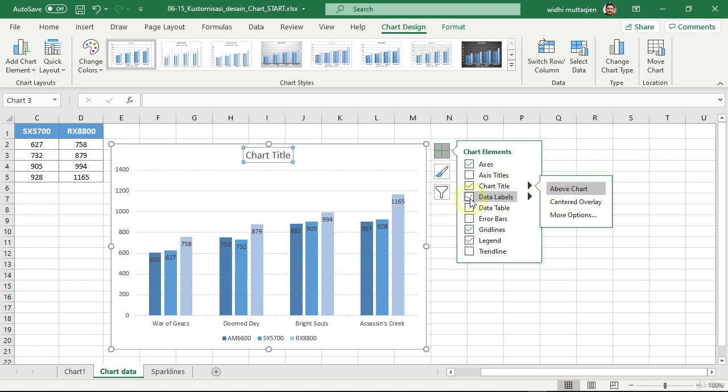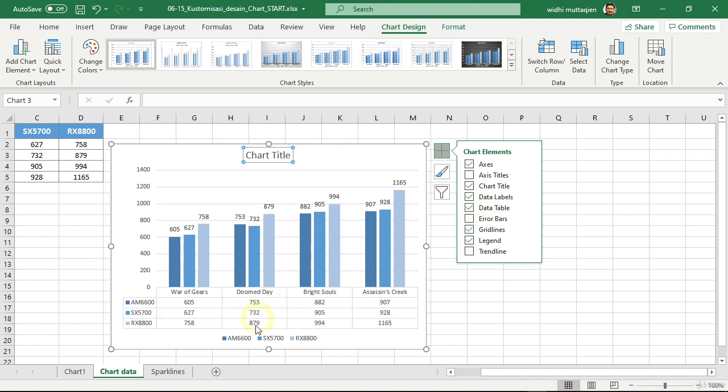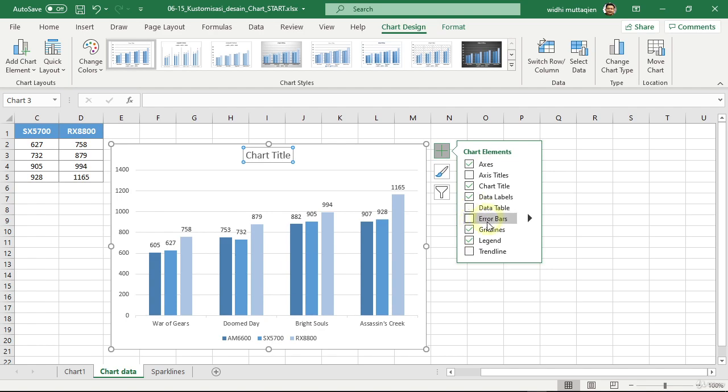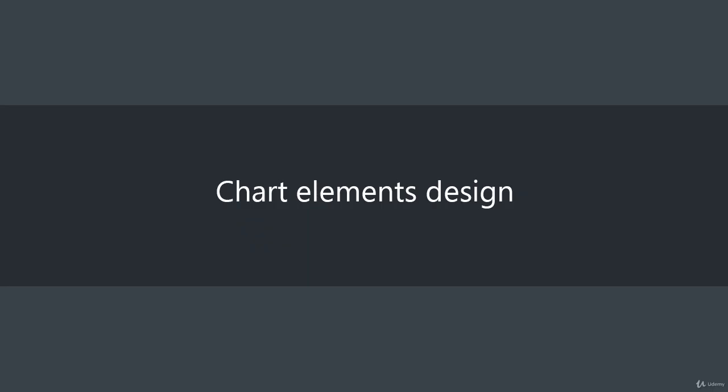Then, the data labels option is to display the data value for each bar on the chart, and this one is to display the data table directly at the bottom of the chart, etc. Feel free to experiment with these options yourself. For most people, using the styles is probably sufficient.